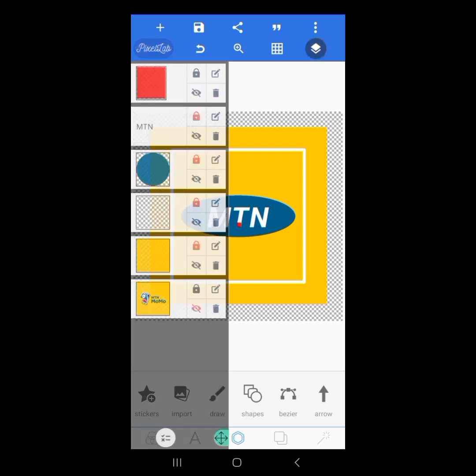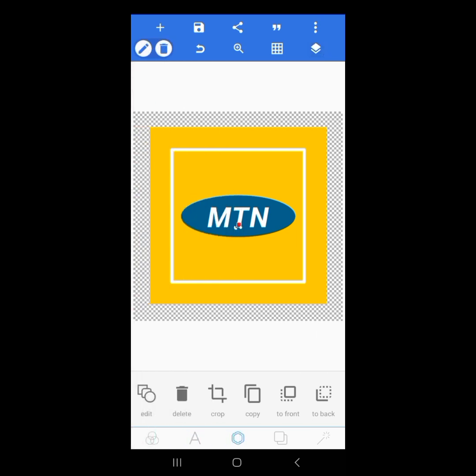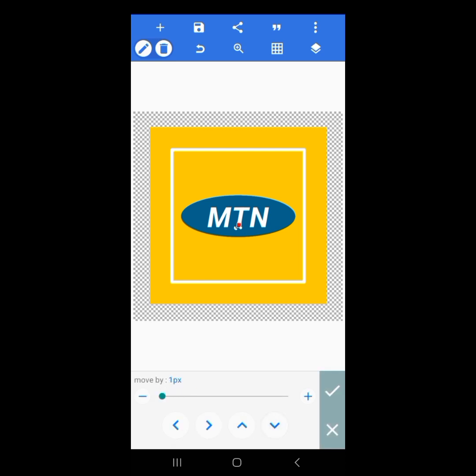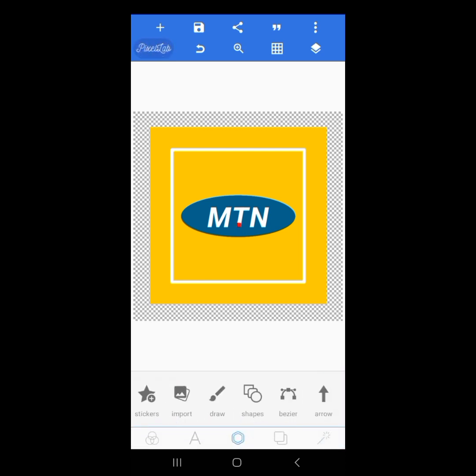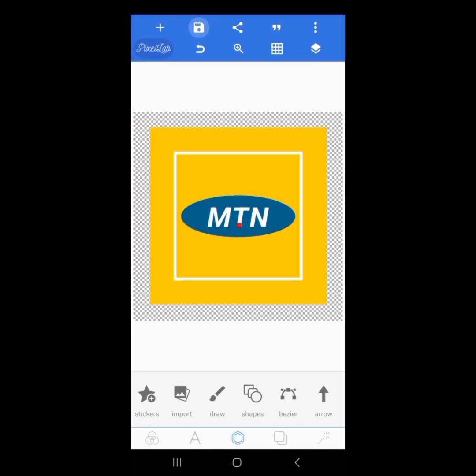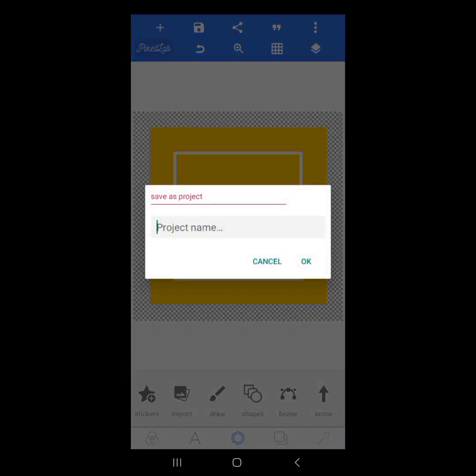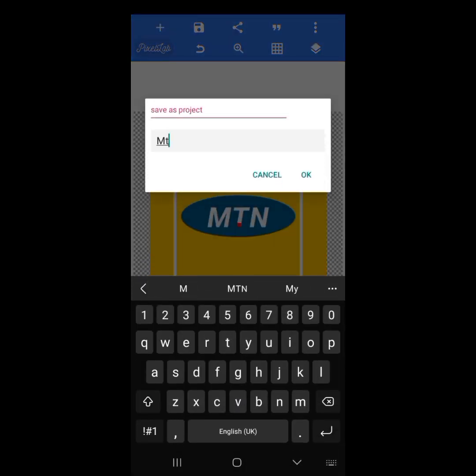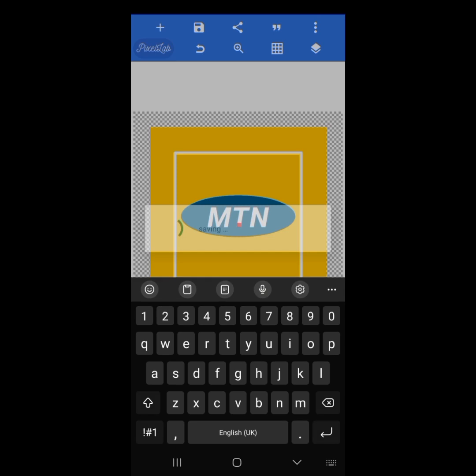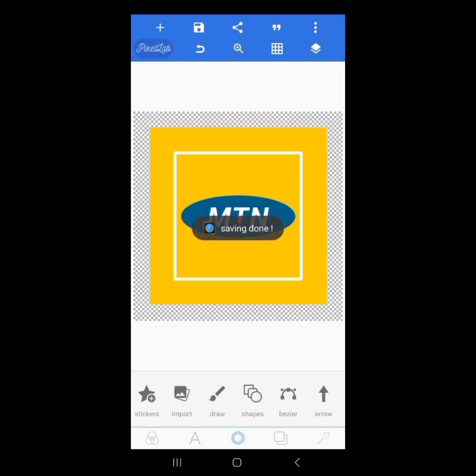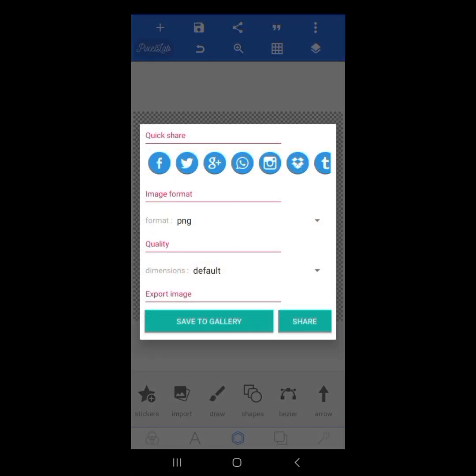So we click again, go to the red, come to the overlay. This time round, the position we drag it to 0 inch. Then we move it back. Then we select OK. And you can see it is now fit. So this time you can now select your project, save it as MTN. Then you say MTN, then say OK. Now it's confirmed. So now you then save. Click on the save button and select save. Select to gallery.